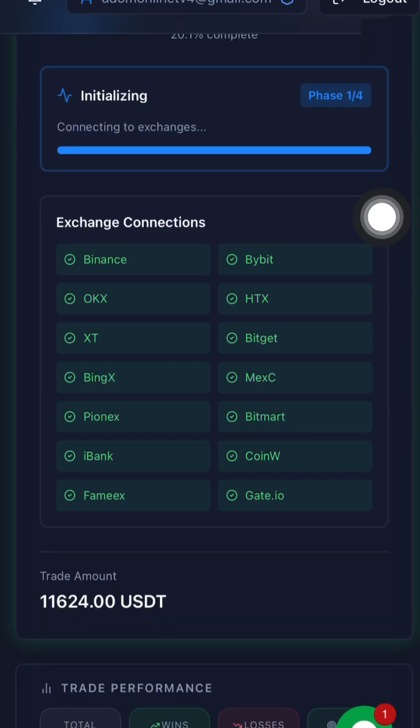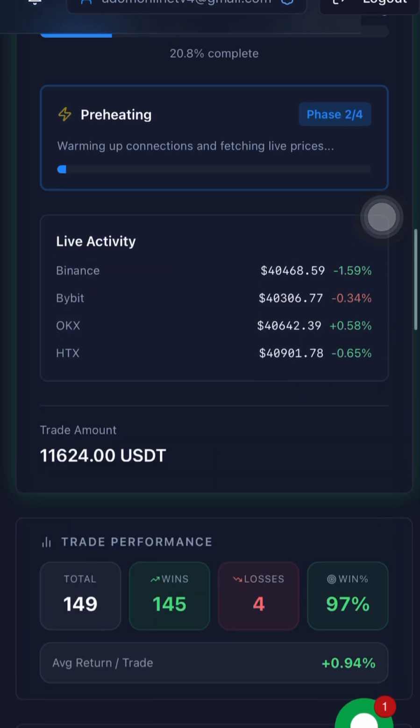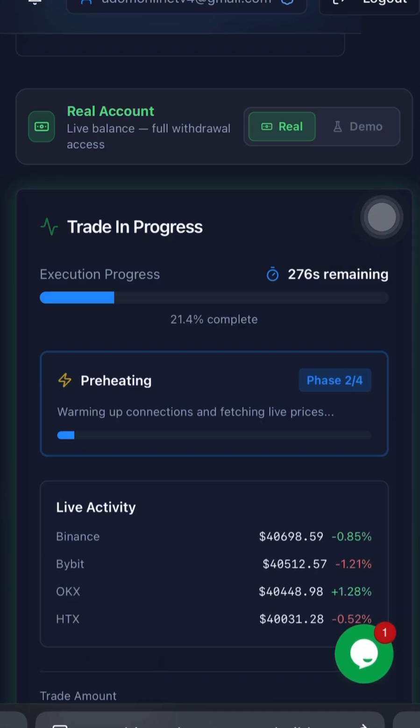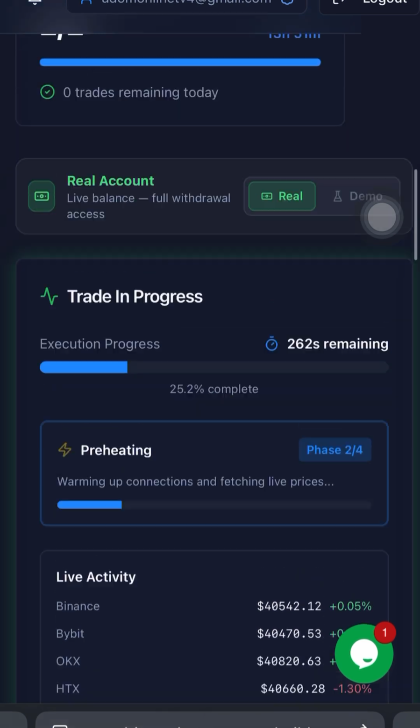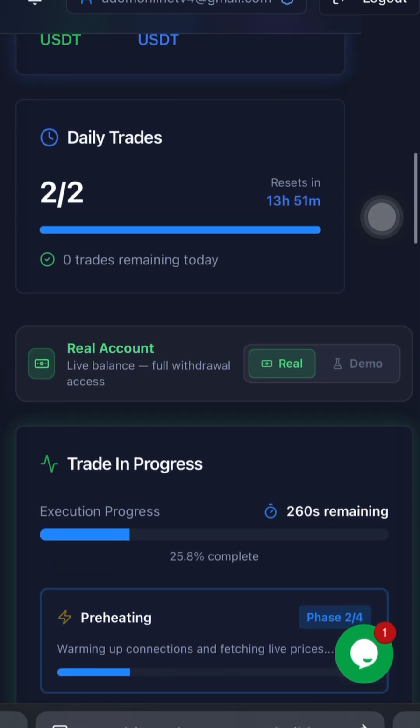So you can see that it's now connected and it's doing the preheating. This is when the bot is warming up the connection and fetching live prices. This is when the bot is searching for signals for us to trade on. So just simple. And one thing about the bot is that you can close it and open it at any time you want, and still it will be trading.